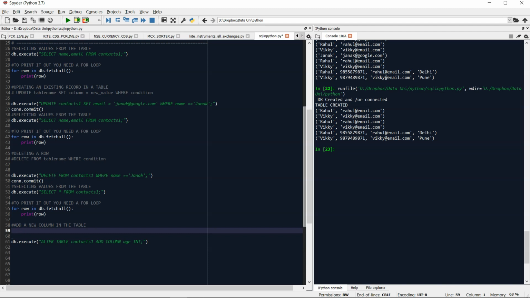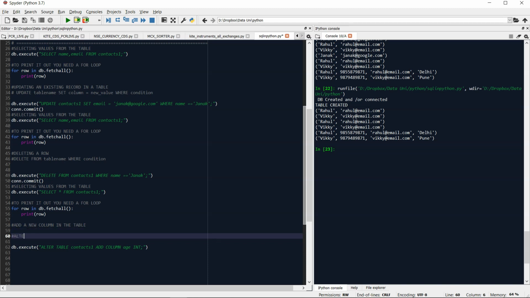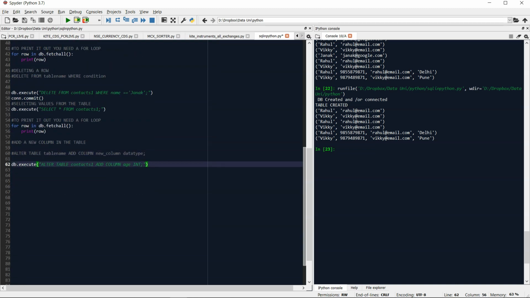So I'll just write the syntax for you out here. Alter table, table name, add column, new column, data type. So if I do this, this is going to add a new column to the table. Now since I'm altering the table, I do not need a con.commit for an alter statement. For this alter, I do not need this.